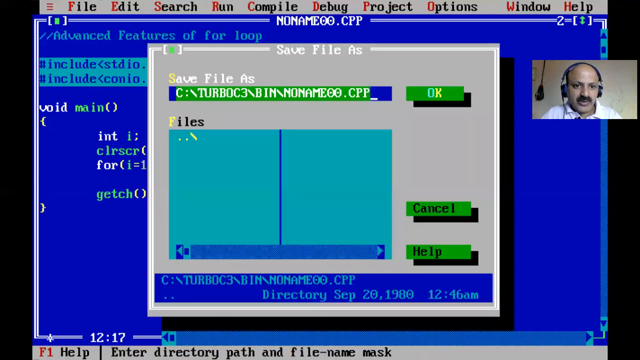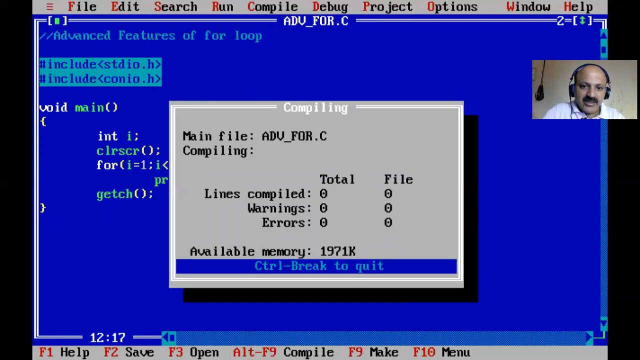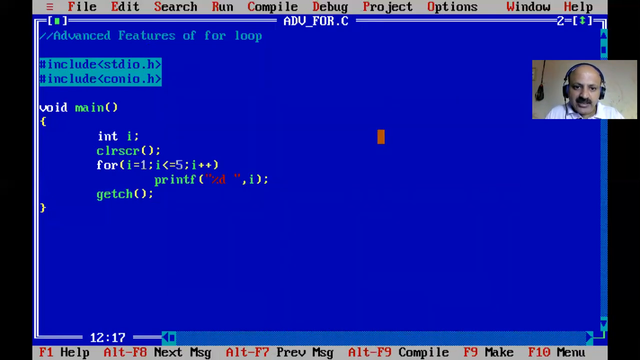Okay, I press the shortcut key and save our file as advanced underscore for dot c. That is a C file. Otherwise, if we do not provide an extension here, it is stored as a C++ file. So we must provide the dot c extension. What comes after the dot in a file name is known as the extension of that file. Okay, so I compile this file. There is no error, our exe is generated, and I run it with Ctrl F9, and 1 to 5 is printed. That is a series program.